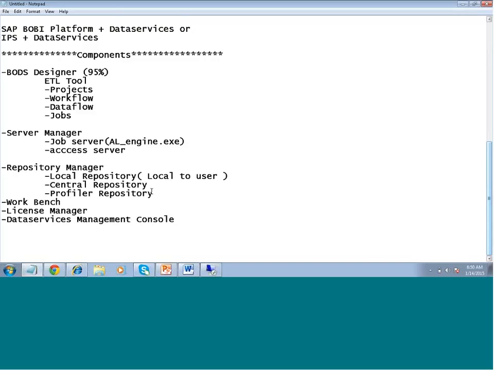So the local repository is local to the developer, or I can say that developer would be an appropriate word. Similarly, the central repository. Central repository means sharing the task, version management of your task.